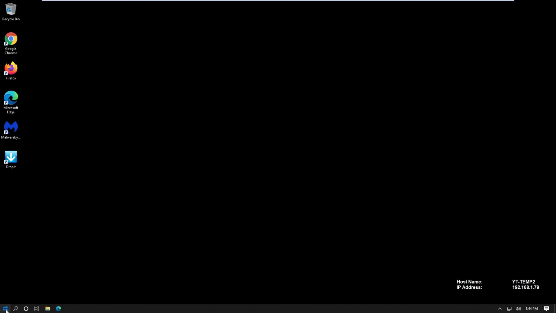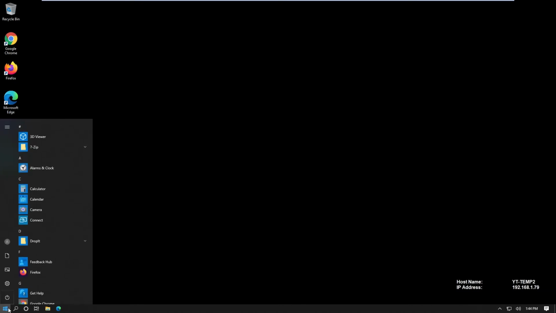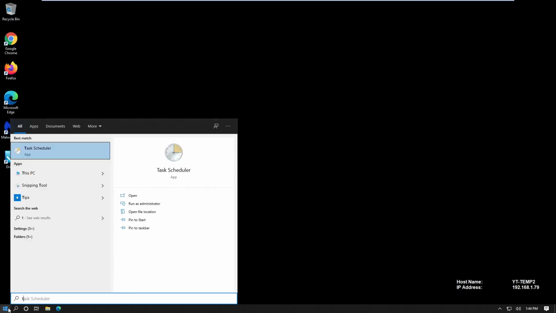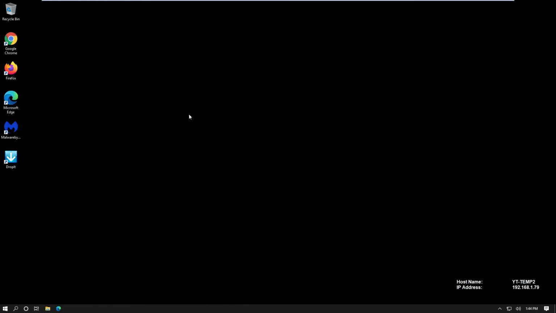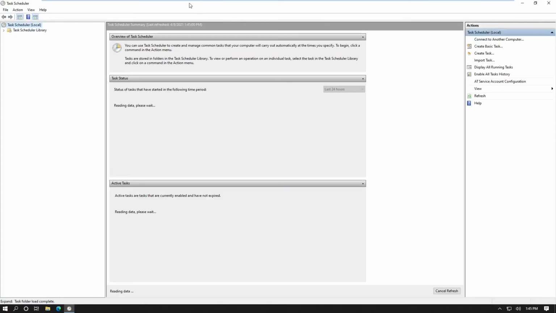So now we have to schedule that. So we go to the Task Scheduler. So type task, and it comes up right here. You might have to type more than one letter. I was already there, so I'm going to run the Task Scheduler. I also can run this as administrator, just for the fun of it.